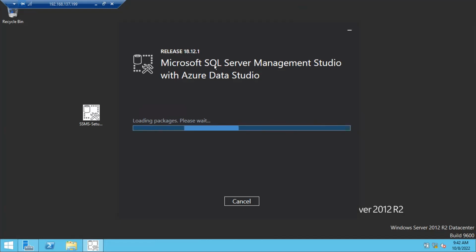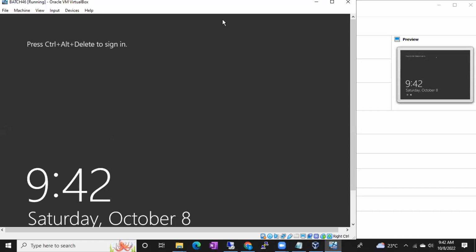No questions? I'm unable to install SQL Server 2012 because the option is disabled. Why are you installing SQL Server 2012? Sorry, SQL Server 2017. What option is it showing? In settings and in storage, there is no option. It is disabled. It's not coming in blue color.